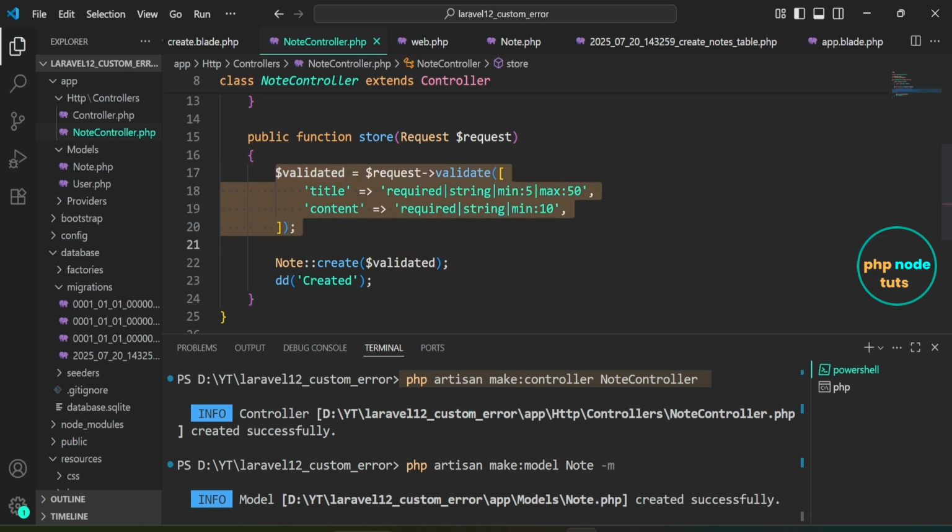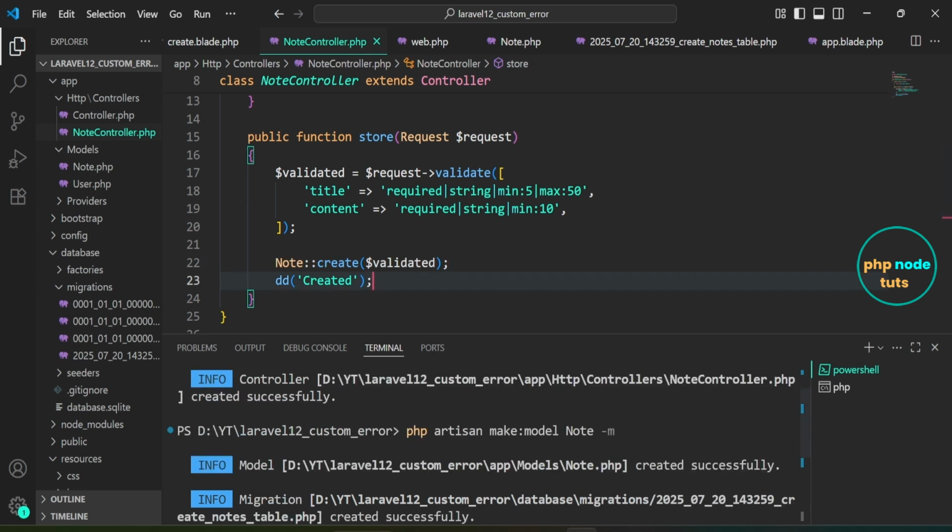In the store method, we first validate the form inputs using the $request->validate method. Here, the title field is required, must be a string, with a minimum of 5 characters and a maximum of 50 characters. The content field is required, must be a string, and must have at least 10 characters. Next, we use Eloquent's create method to store the validated data as a new note in the database. Then, we use dd('created') to confirm that the note was successfully created.